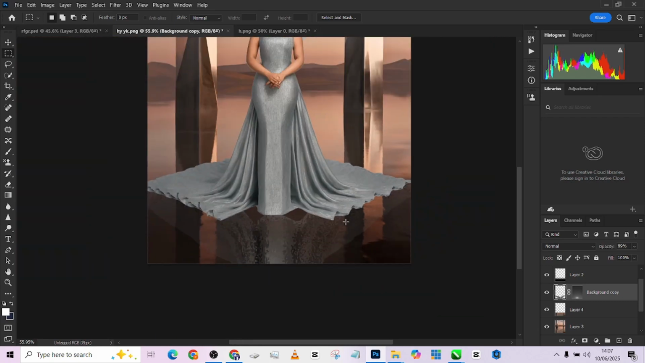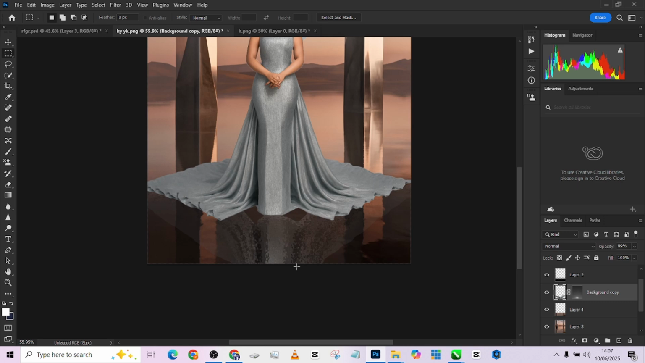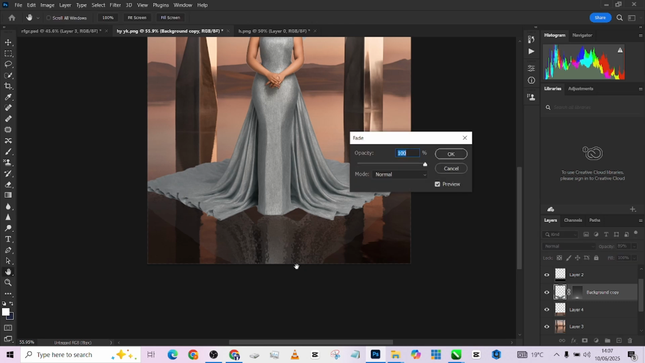Press OK. So looking at it, it's too much. I'm going to take one step back. Then go to my filter, go to filter gallery over here. Press OK. So it's going to apply it again. Then we'll press Ctrl Shift F to load filter opacity. So I'm just going to bring the effect down like that.